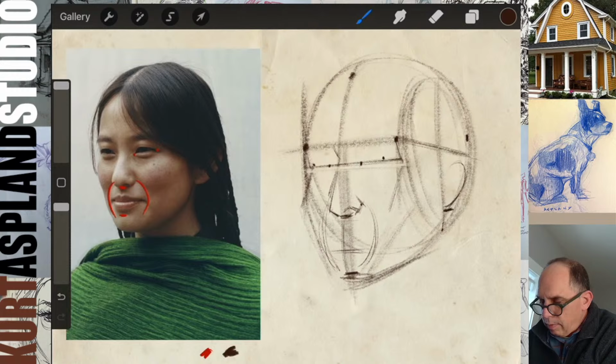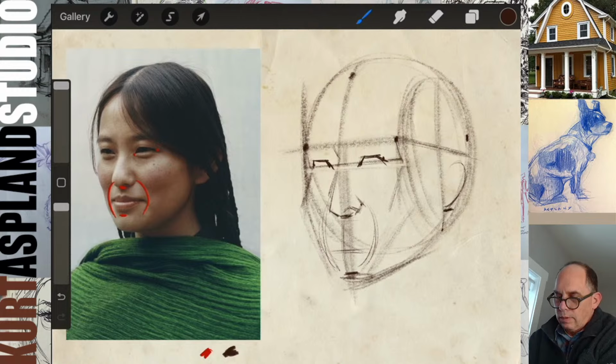Okay. 1, 2, 3. Same thing on the other side here. 1, 2, 3. And her lower eyelids are almost straight.